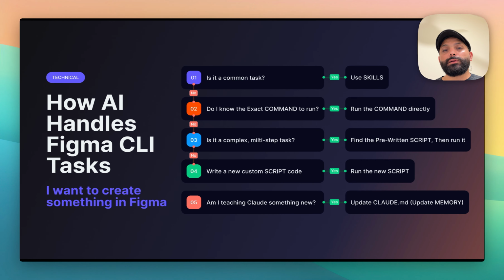So now let's deep dive inside Figma CLI. If you installed Figma CLI and are asking Claude to do things inside your Figma, what is the workflow that Claude will use with Figma CLI to do this task inside Figma? So this is the story. The AI will use Figma CLI and think, is it a common task? If yes, that means the AI will go and use the skills. It means it uses Claude.md.